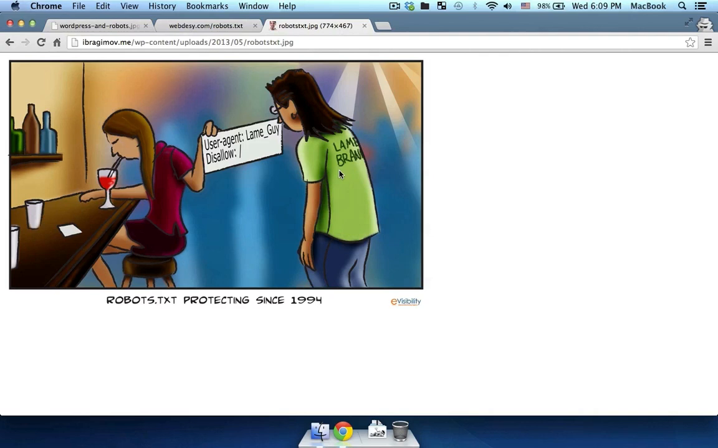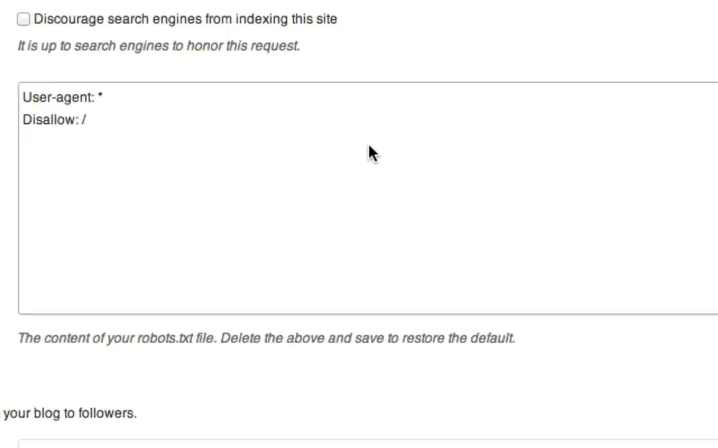Okay, let's move on. So, to target a specific directory, just enclose its name with slashes. For example, Disallow: /wp-content/ So this way you disallow access to all the content in the wp-content directory.